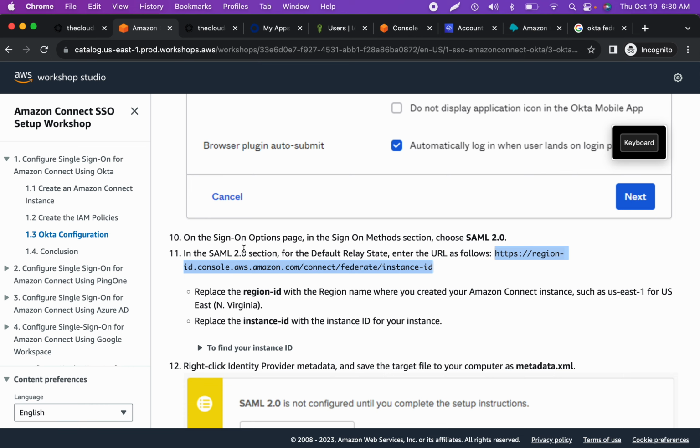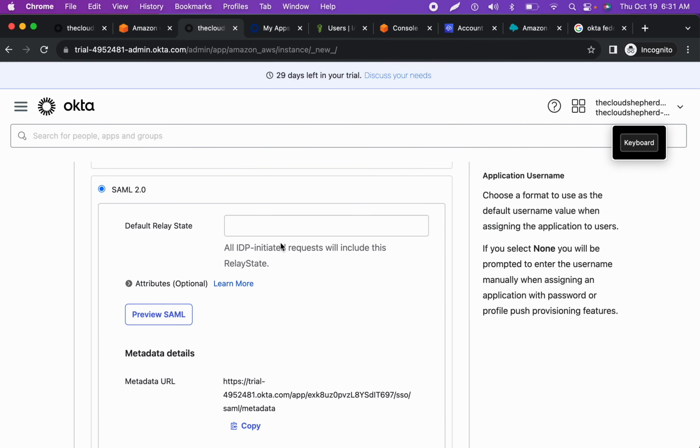So it's almost like it needs permissions to access the console for logging in. And I'm talking about Okta. Okta needs to be able to access the AWS console, but it also needs to access this federated connection to our Connect instance. So that's what this is doing here.